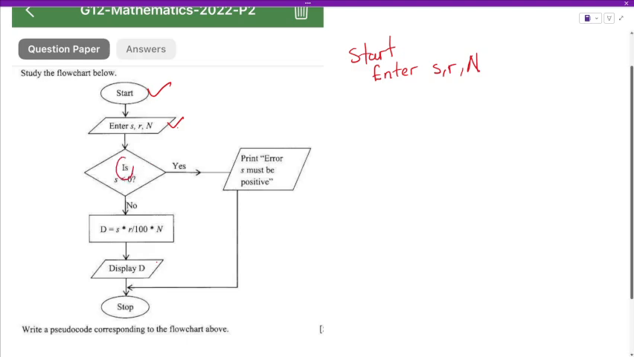Then we come to this rhombus, which is a decision box. What do we put? We say if. Okay, if what? We copy what is here: S is less than 0. Okay, we proceed to the yes part.